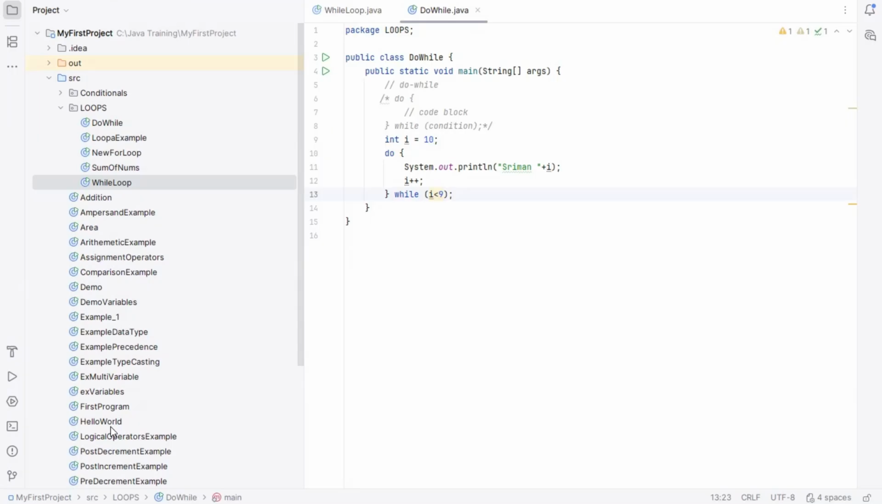So can you explain how do while works? Yes, sir. Do while runs once, and then checks the condition. Irrespective of the condition, it runs the body one time. Then it will check the condition and move forward. Okay. And about while? While performs the task only if it satisfies the condition.